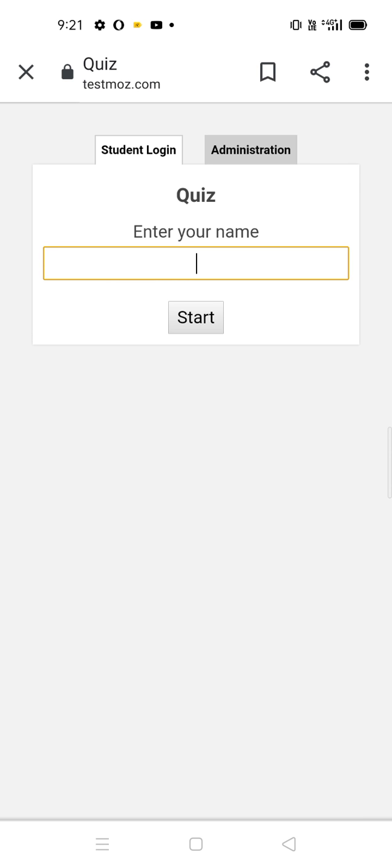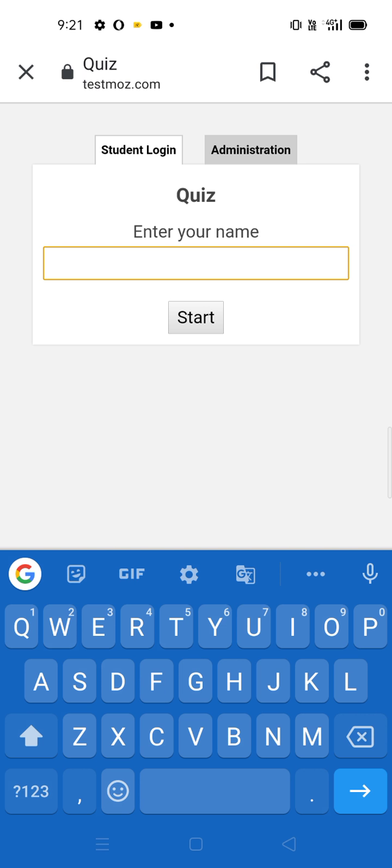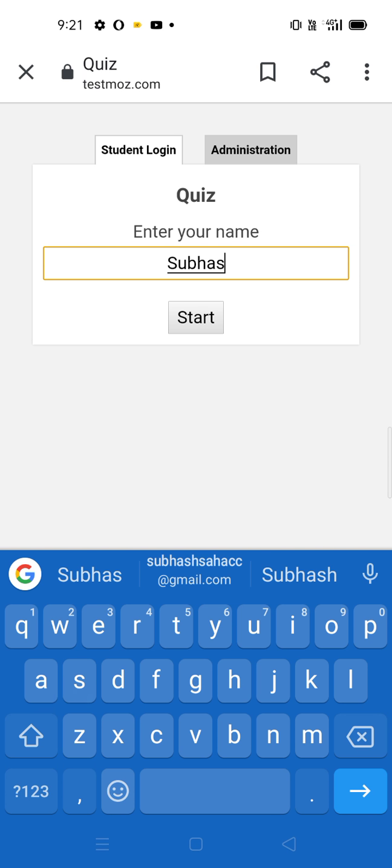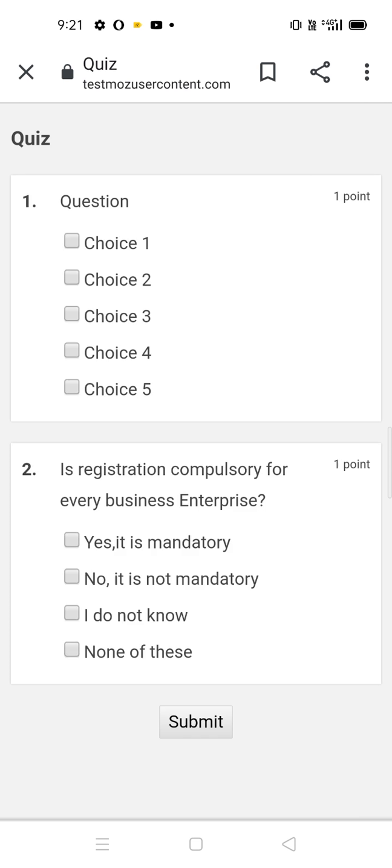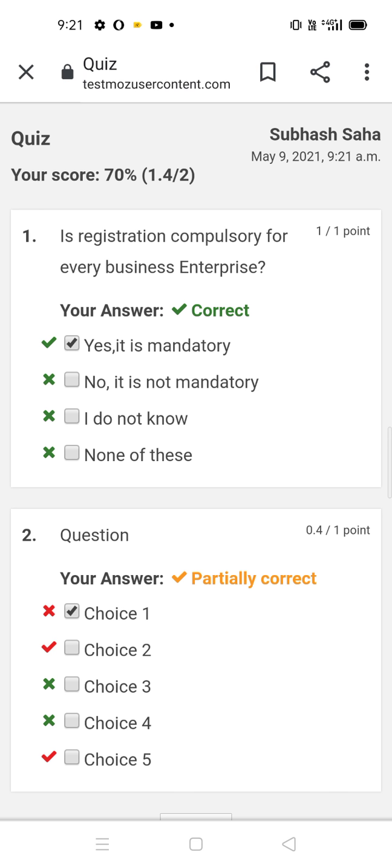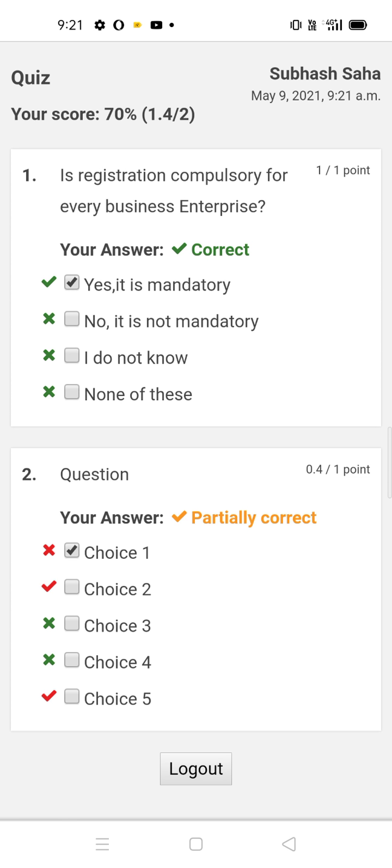So here you have to click. If you want to see your questions, you have to enter your name, and here are the questions I have made. So this one is answered this, and this one is this. Then you can click submit, and then this one has no questions, please ignore this, and this one is the correct answer.